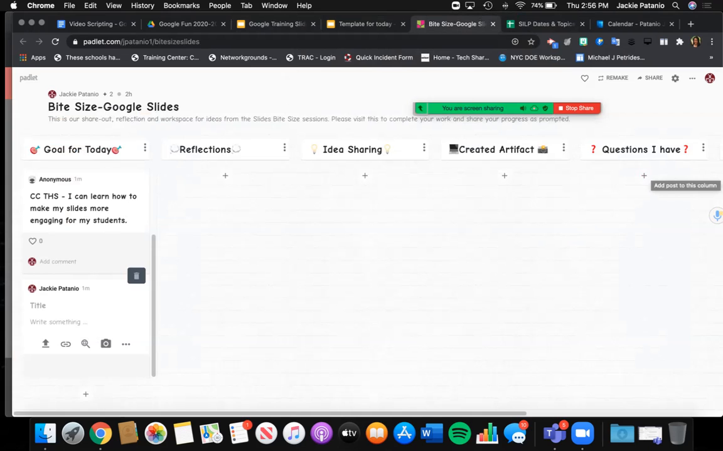And you don't have to do it right now, but if you could put in your reflection, you could either share an idea that you have for using slides now, maybe you had an aha moment, or an artifact that you created based on this. Again, they don't have to be done right this second, but we have until this is over at 3 o'clock. Just consider the reflections, the idea sharing, and the questions you still have. And then you can always come back to it and put it in at a later time.